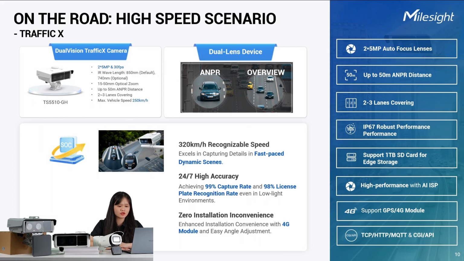Besides, this camera supports a 4G module and GPS module for wireless network supply and accurate location. And the camera also supports AI ISP to enhance the camera's image at night.